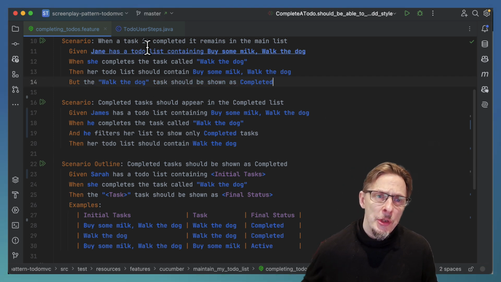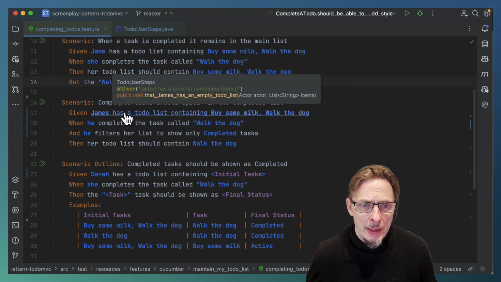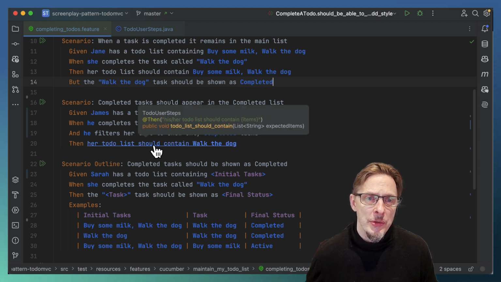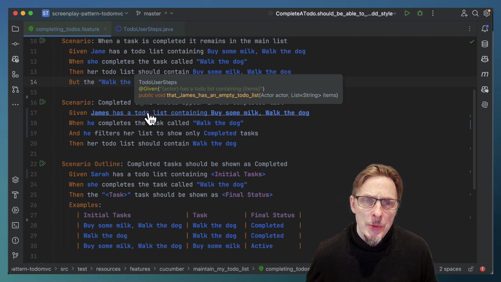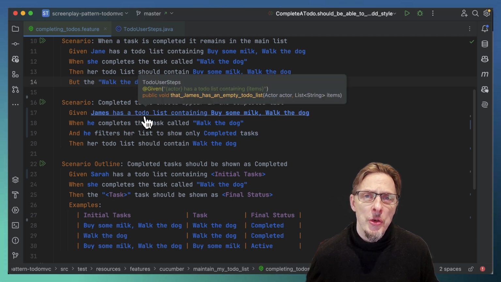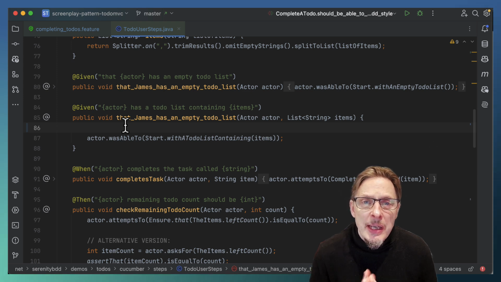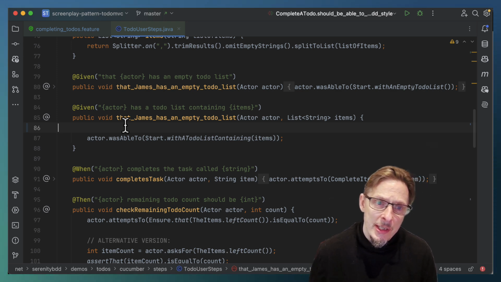In this Cucumber scenario, I've got a few simple cases where I create a to-do list, then I do some stuff and I check the results. Now imagine if I want to store some of that information between the steps to refer to it later on. This is obviously a really simple example, but it often happens in real-world situations that you want to store some information that you get at a particular point in your test and reuse it later on.